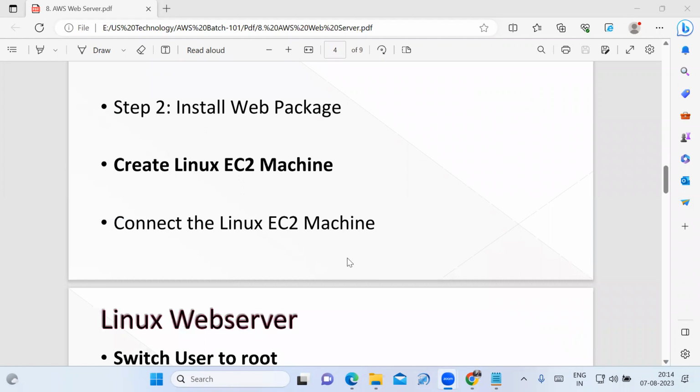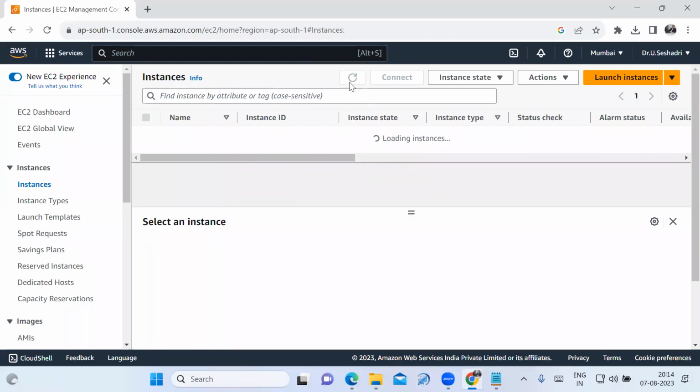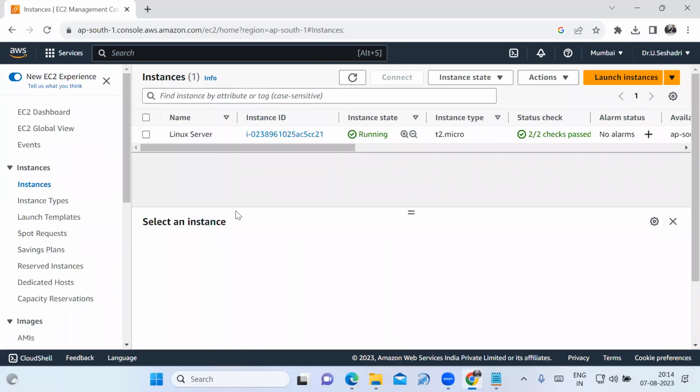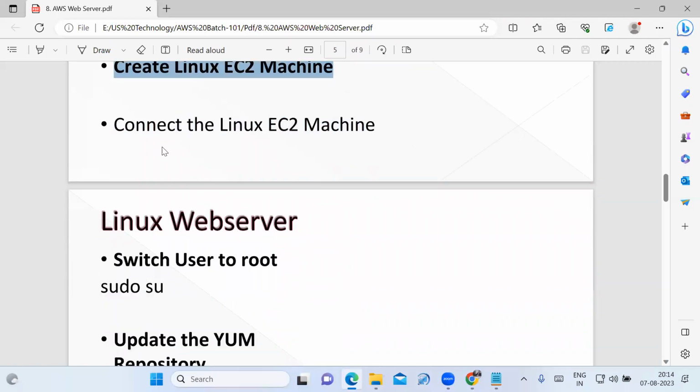Now, first we have to launch and connect the Linux server. That is the first step. Create a Linux EC2 machine and connect to it. I am launching the instance, the Linux server, and we have to connect it using the terminal. You may use PuTTY or Git Bash also, no problem.